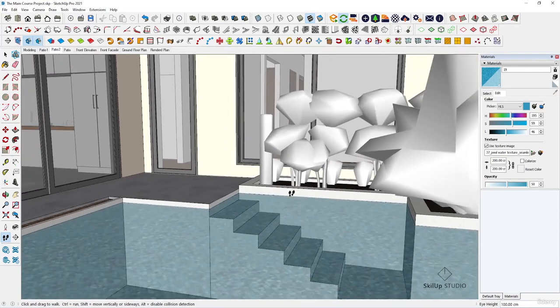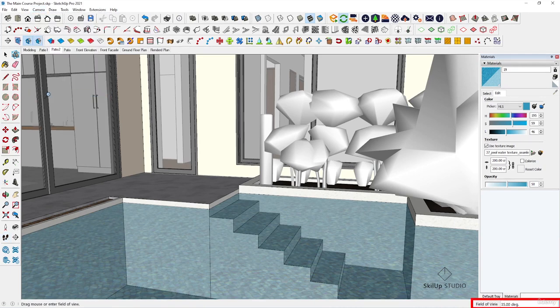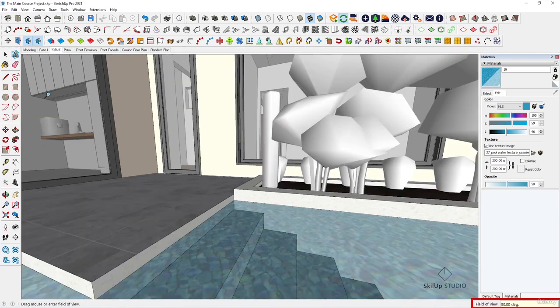After that, we can set the field of view of the camera through the camera menu, field of view. The standard field of view is 35 degrees. The more degrees it has, the wider the view of the camera. So if we set field of view at 45, the camera will see more. We will set it at 80 degrees to see a wider view, a wider angle.